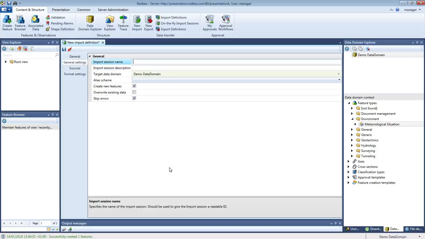For example, the import session has knowledge of what data was imported to the Redbex database. So whenever you made a mistake and imported wrong data to Redbex, you can remove this data by just deleting this import session. So the import session is the execution of one import.